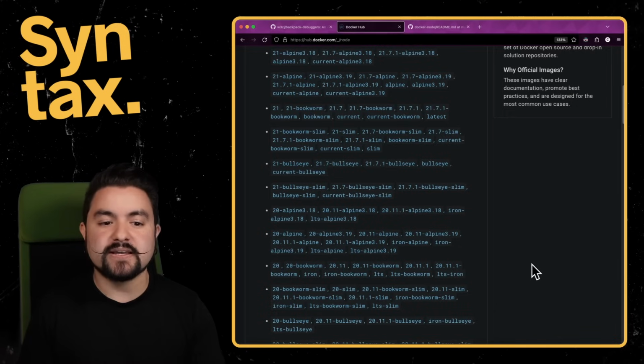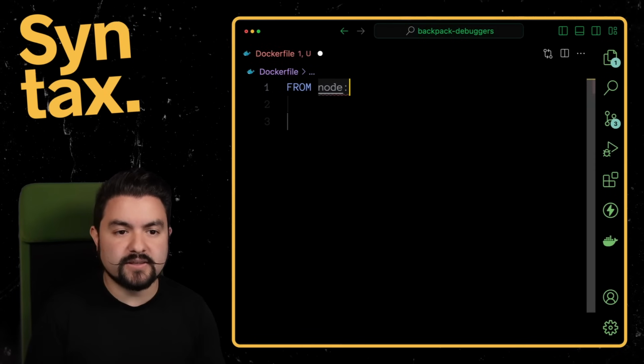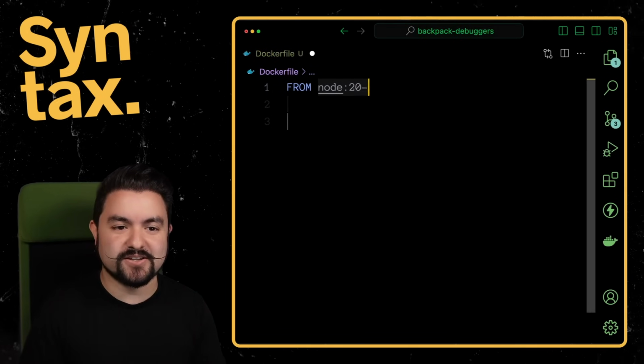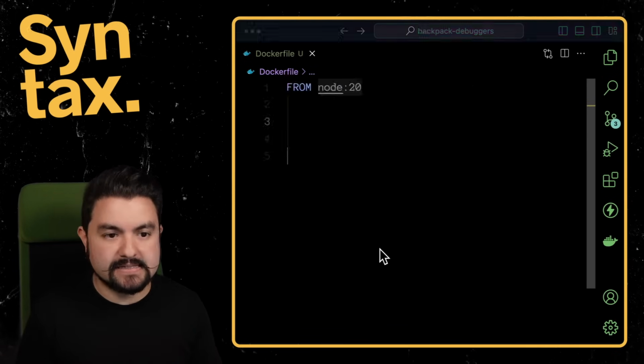I'm going to pick version 20 because that's currently the LTS. You can use just LTS as the version number like this, but that will move as LTS changes. So I'm actually just going to lock it down to version 20. From here, we want to set up this image to have everything that it needs.